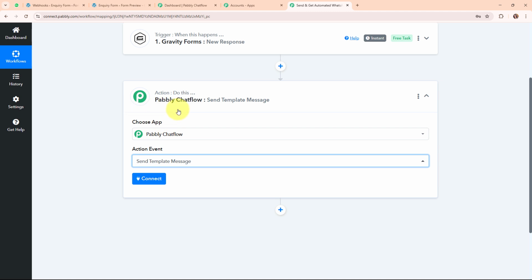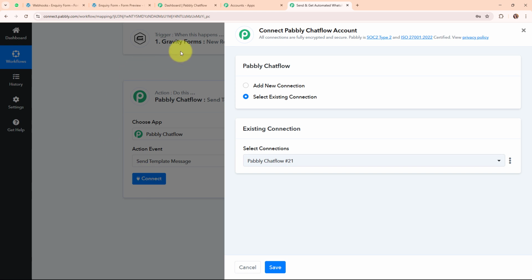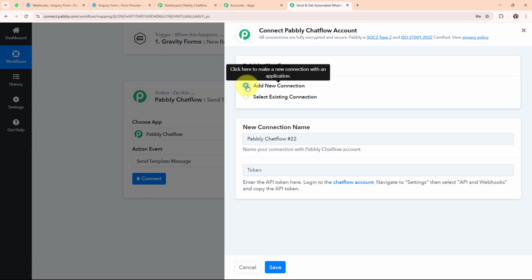Now, to connect my Pabbly Chatflow with Pabbly Connect, I'm going to click on connect. To build a new connection, I'm going to select add new connection. If your Pabbly Chatflow account is already connected with Pabbly Connect, you can click on select existing connection. Now it is asking me to enter the token.